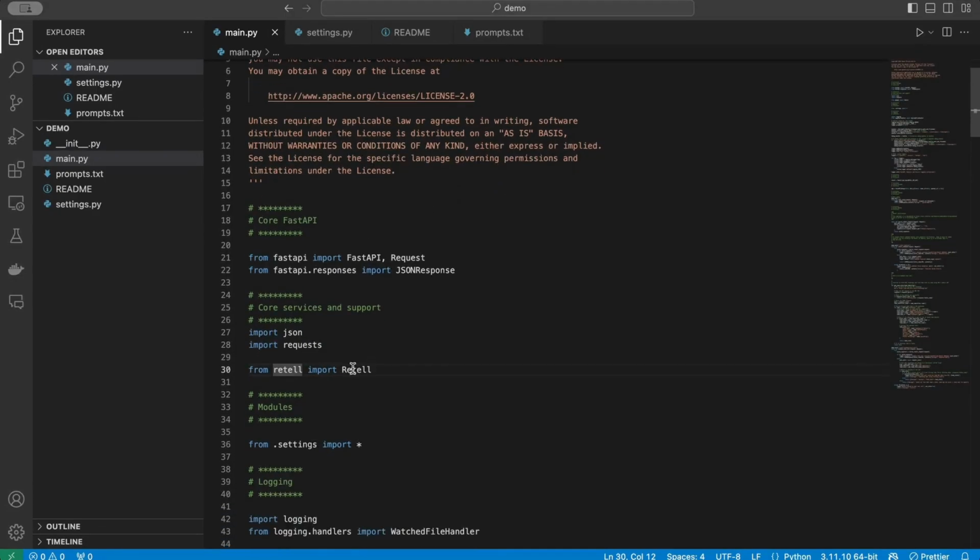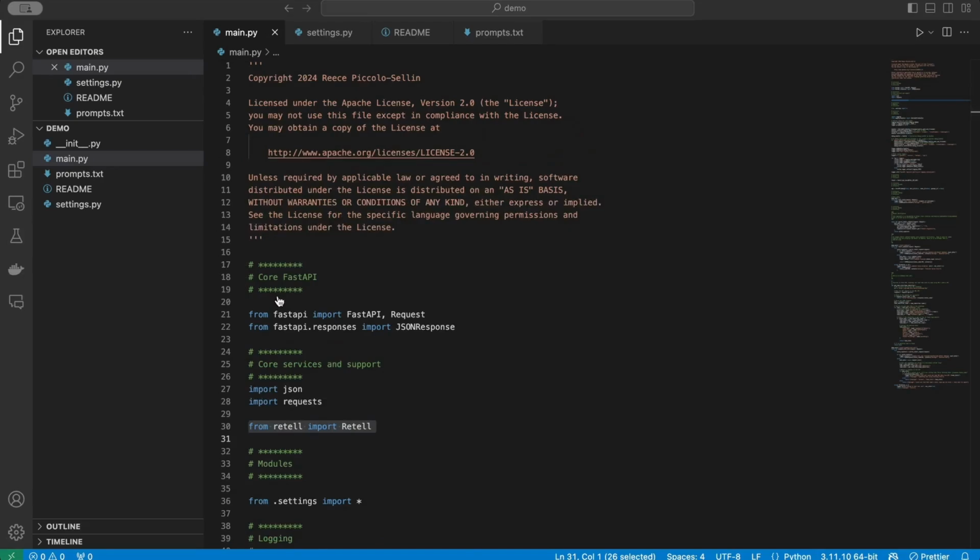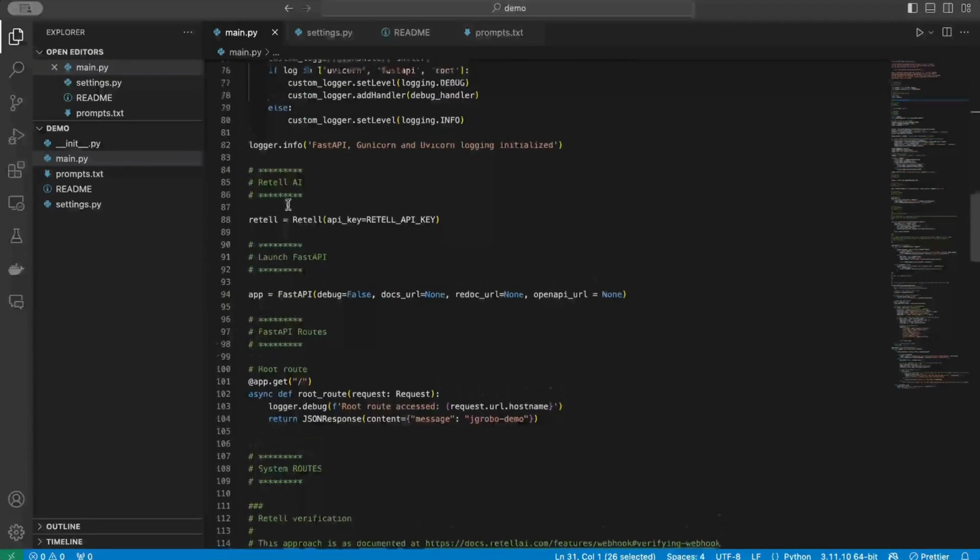So first, I'll just point out here on line 30 in my code that I'm importing Retell's SDK. The current version is 4.6.0, so you should install that in your virtual environment if you're using this code. Next, down in here in line 88, I just create a Retell client using my Retell API key. I have that set over in the settings.py.